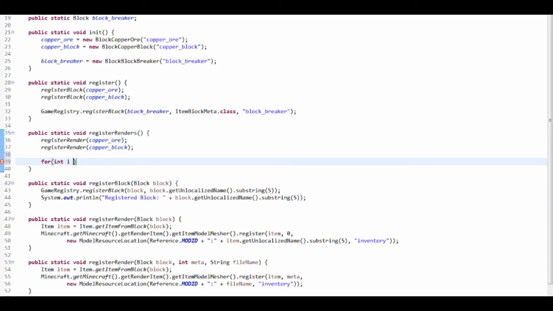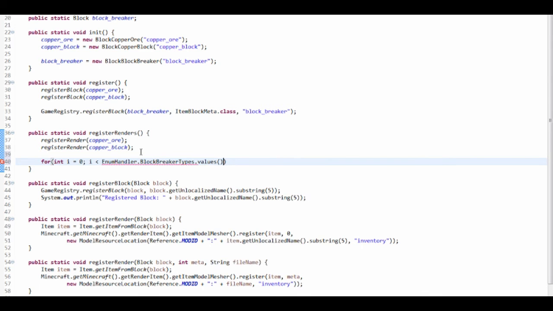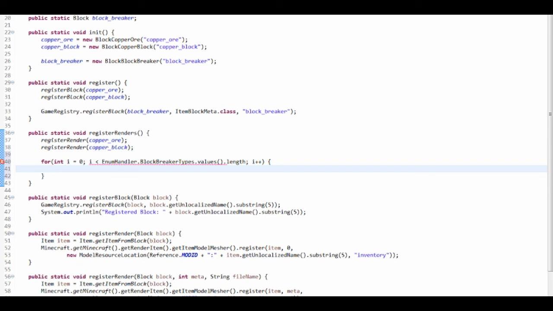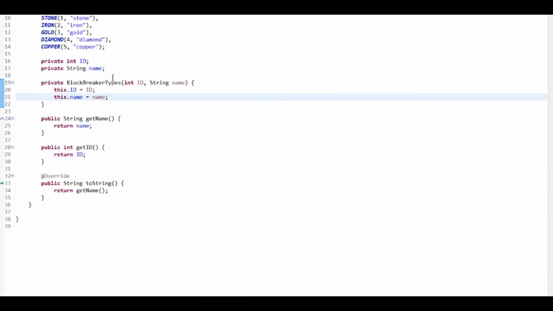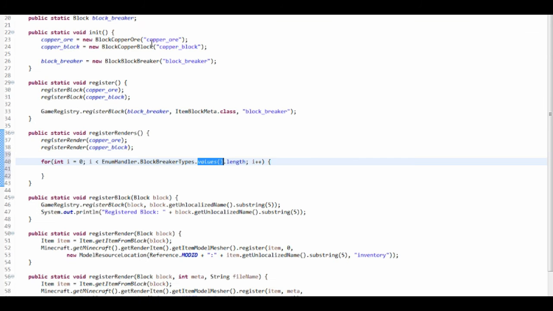So for int i equals 0, i is smaller than EnumHandler.BlockRecord.values.length, i++. Now what this means is it's going to be for the highest amount of value that it can be in here. So that should be 6, and it starts on 0 and goes up to the highest one, and it just keeps adding 1 to the i. So we can actually do this easy.